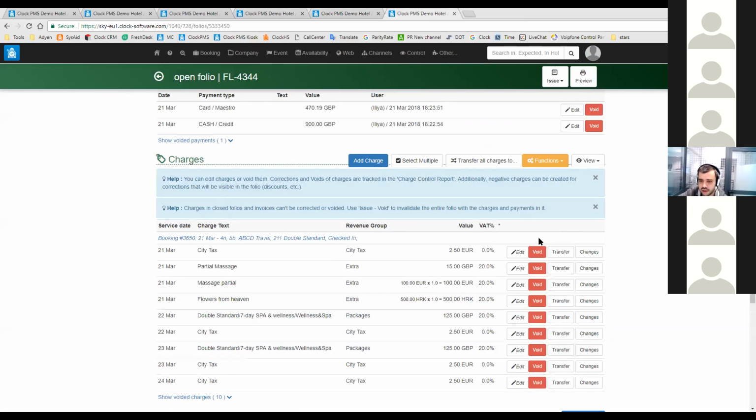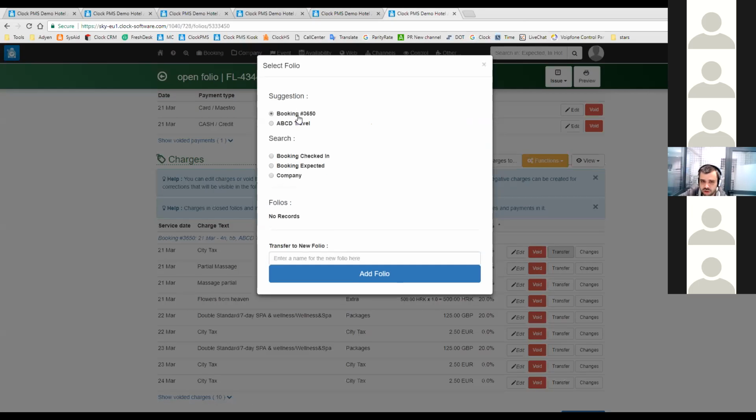And this way you can transfer separate charges, you can transfer them to another bill in the same booking. Let's say there are two guests, two friends, and they want to split the charges between them. They want to have their separate bills. So actually you can do that. You can just transfer and split the charges and have two open bills.